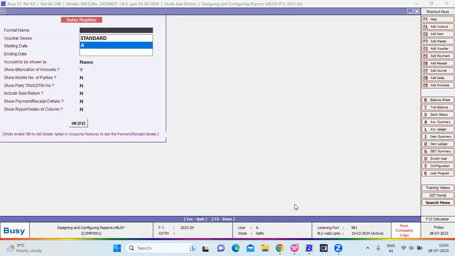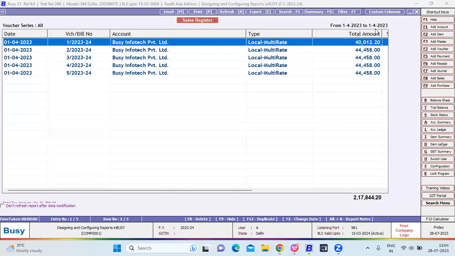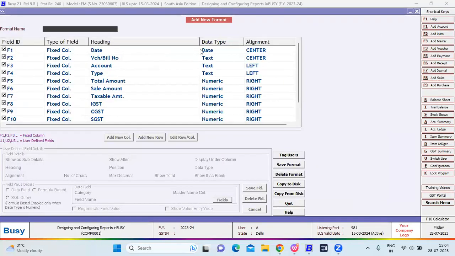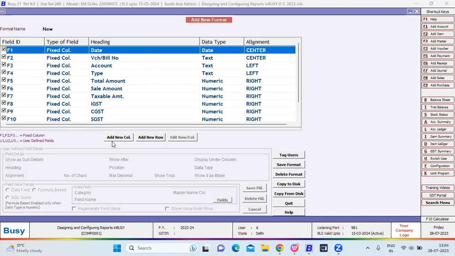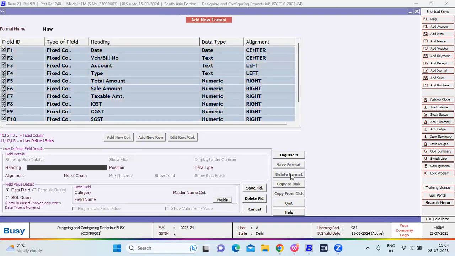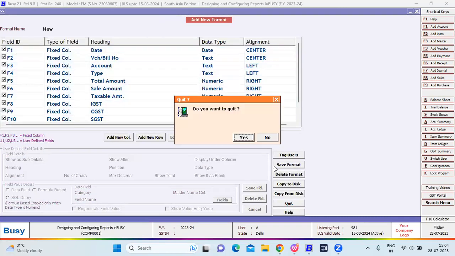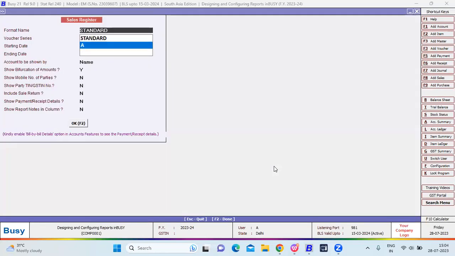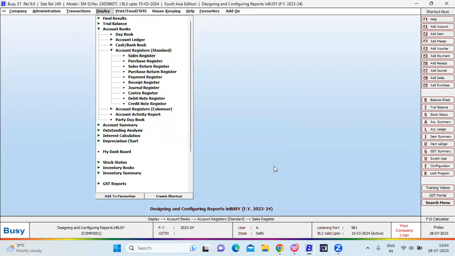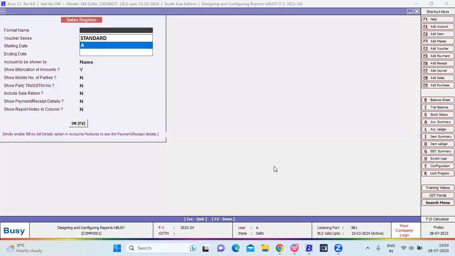This is the format which I made as A. I will show you how you can add the format. Standard, open the report, custom column, how you can manage. You can add the name of the column, add new column. This is how you can create the format. So I already created the format with the name A. I'll open the report with this. I selected the format name as A.